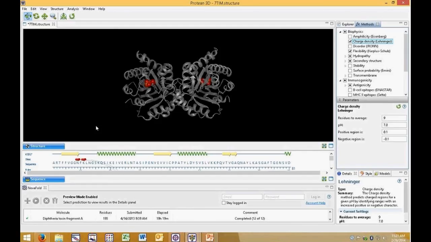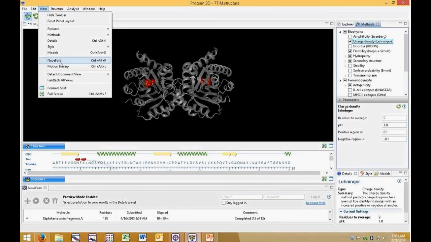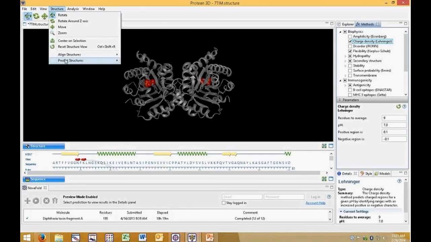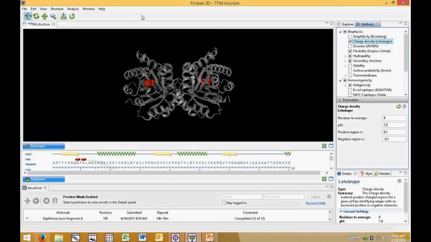So now, after we've familiarized ourselves with the Protein 3D application as a whole, we're going to go ahead and talk about how NovaFold, our protein structure prediction program, fits into this Protein 3D interface. There are many different ways to access NovaFold here. The first, I can go View, NovaFold. I can do File, Predict Structures with NovaFold. I can go under Structure, Predict Structures, and select it here. And finally, there is an option available within the Details panel that I can access NovaFold from as well.